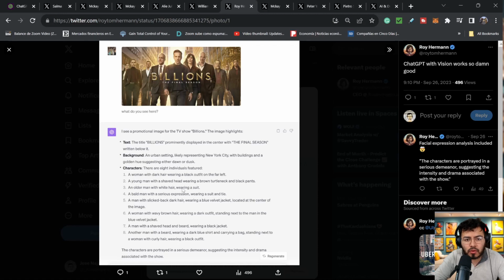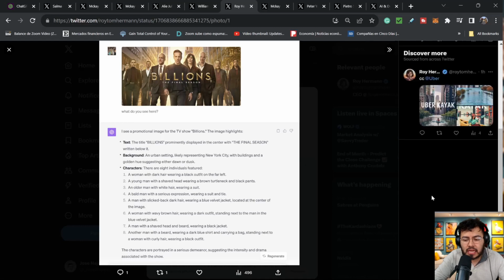I see a woman with dark hair wearing a black outfit on the far left. I see a young man with a shaved head wearing a brown turtleneck and black pants. So it just kind of showcases different solutions. They might have missed things here and there, but I do believe it kind of showcases a little bit of how well it's doing at reading, and obviously how it can get better over time. There's still some mistakes here as well.